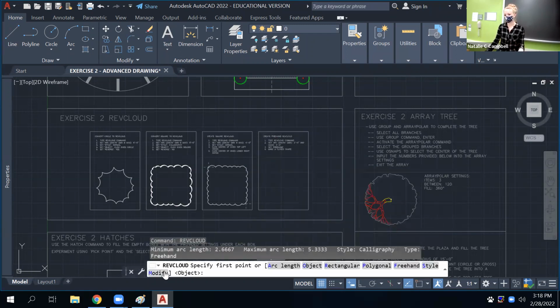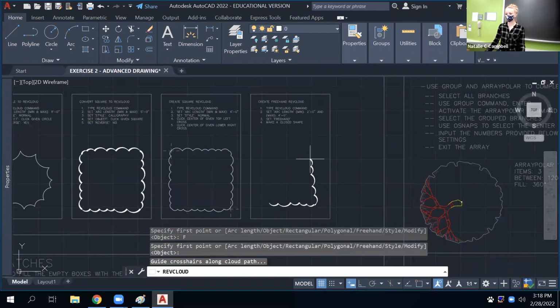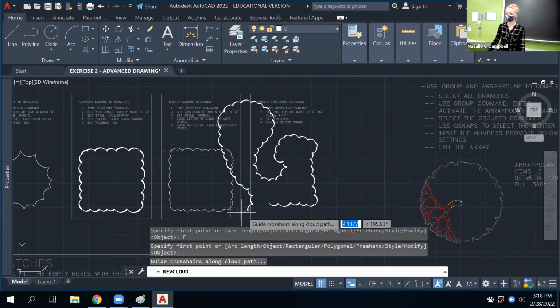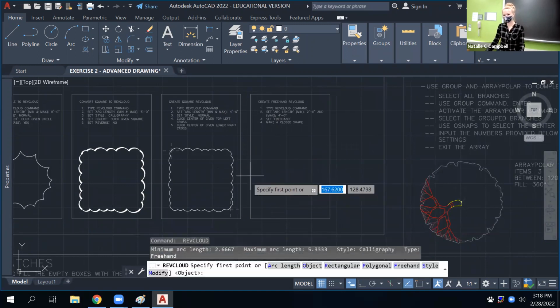Once again, I did rev cloud. I'm going to keep the same settings that I already had. Just click freehand. Then I just start selecting. I think it is smart enough. Oh, you can also not click. You can just drag. I don't like that.